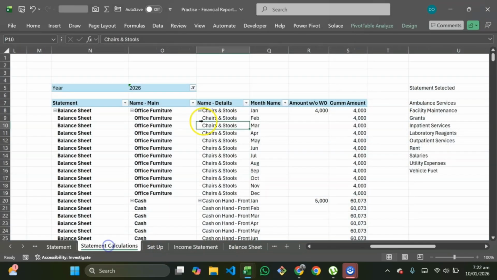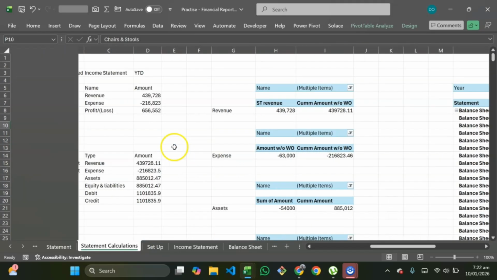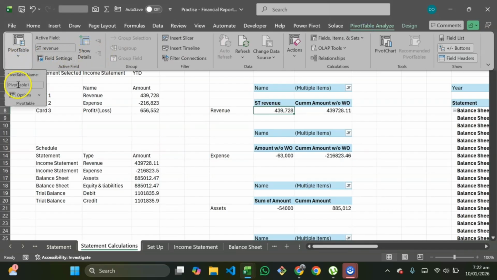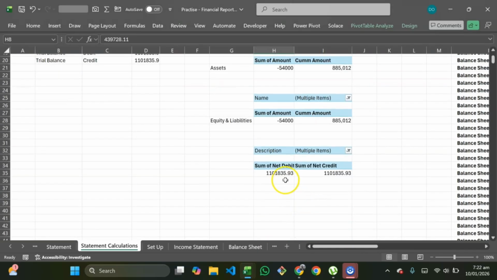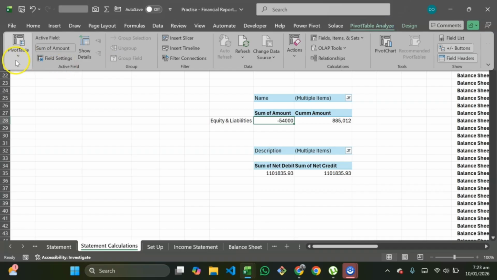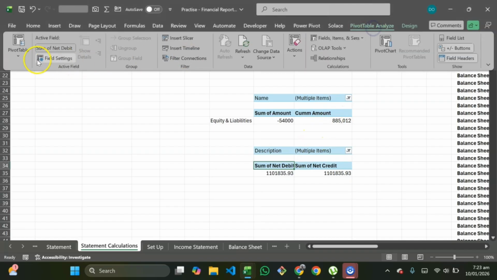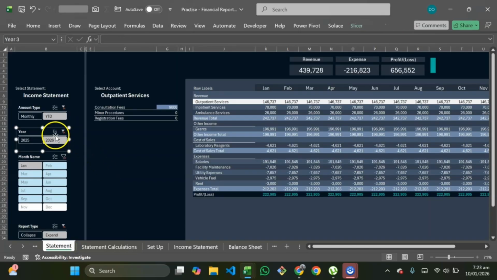Okay, let's come here to statement calculation. I can't find pivot table 1 and pivot table 5. Oh, okay. So I made a mistake: I named this ST revenue instead of this ST revenue. Okay. And then I believe this might be 5. Oh, okay. This one I didn't name, so this is ST trial balance. Okay. So those also have to be connected.